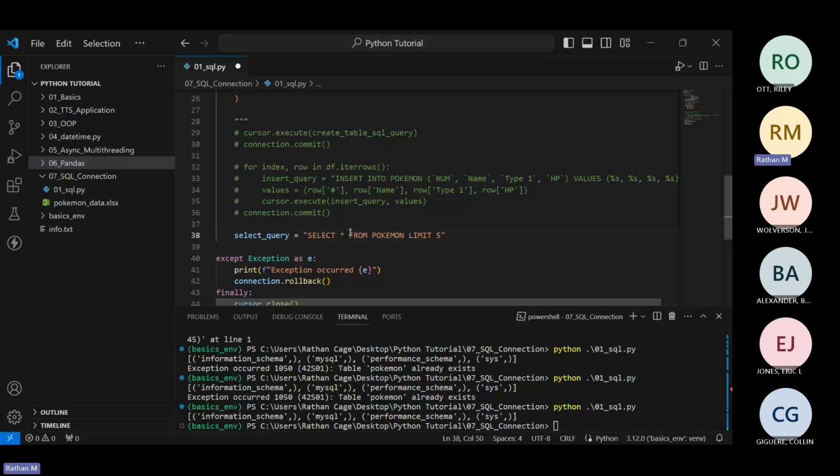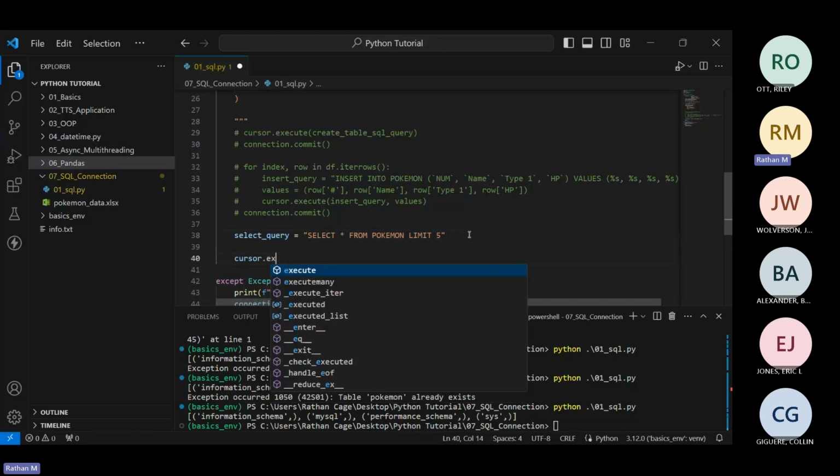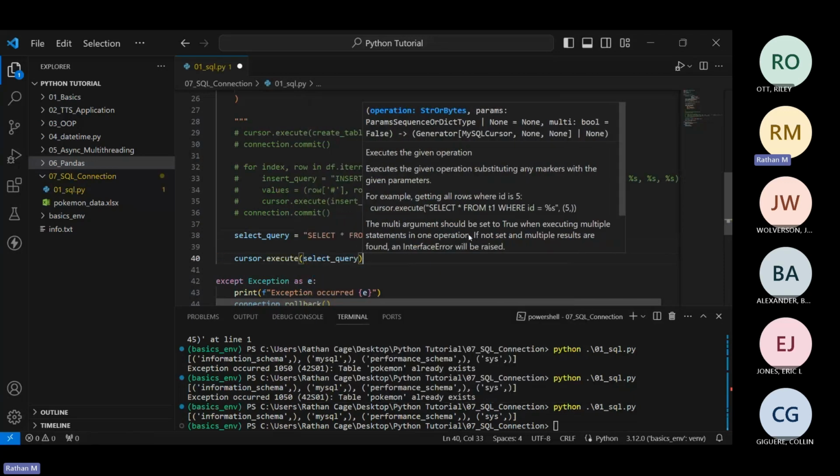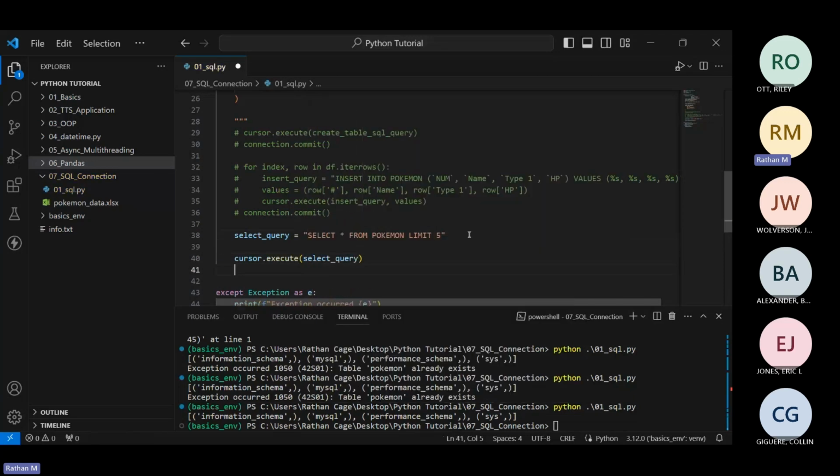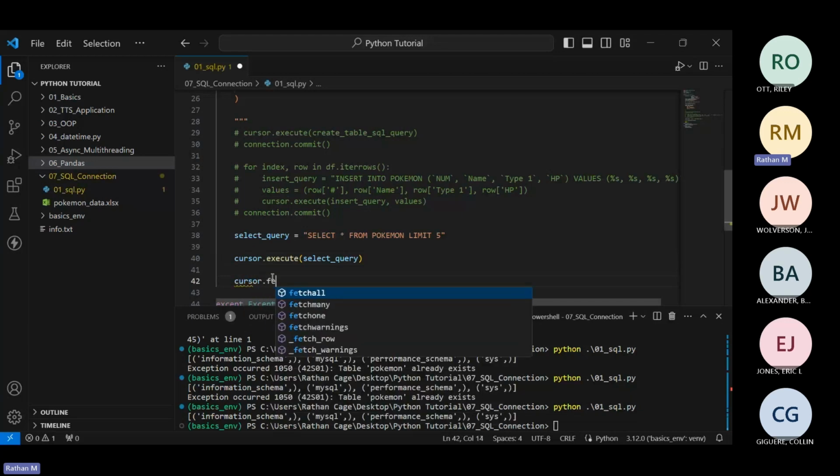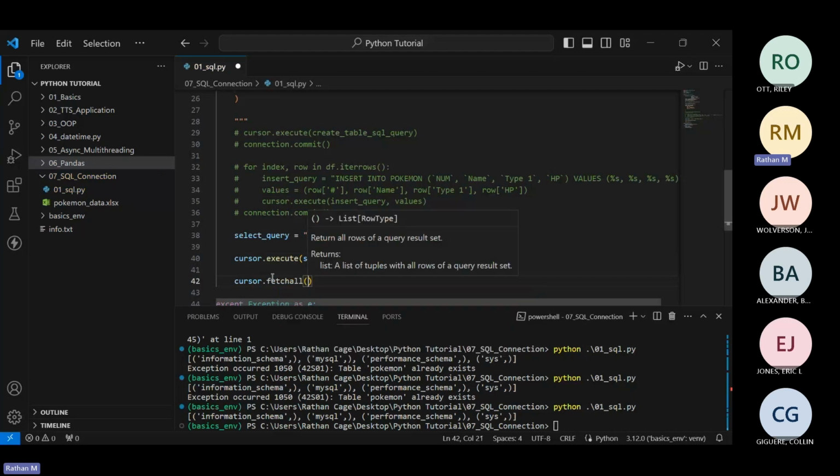Right. Now, let's select from this table and we're going to limit it just to 5. We're going to run this query. Again, to run this query, the same logic: use cursor, execute of the select query. And once you do this, just go through each element of this cursor and print them. So to go through each element of this cursor, we use cursor dot fetchall. There are fetchone, fetchmany as well, but we're going to fetch all.